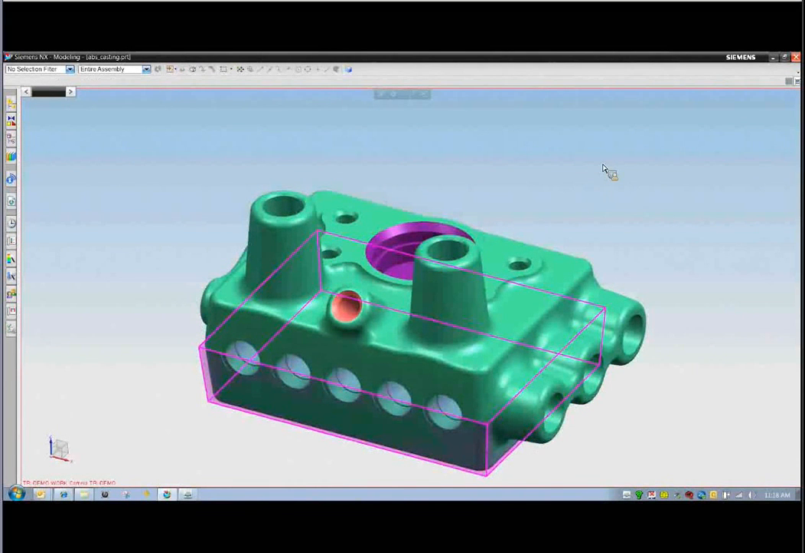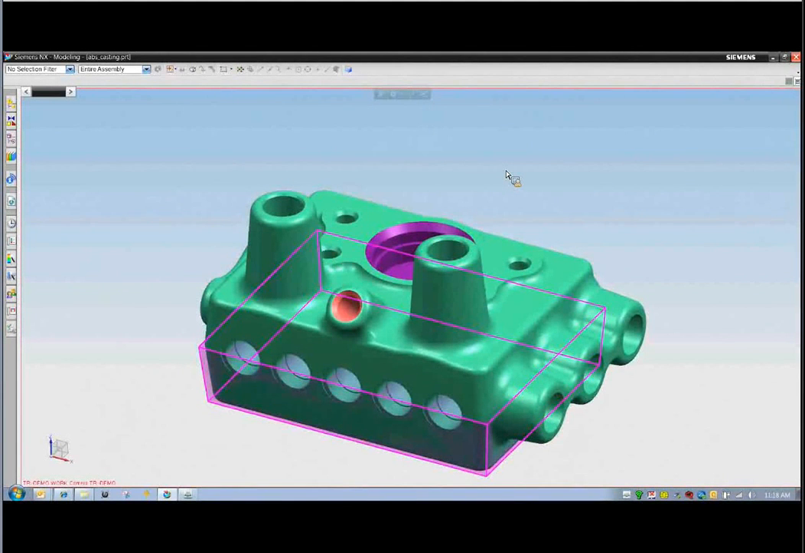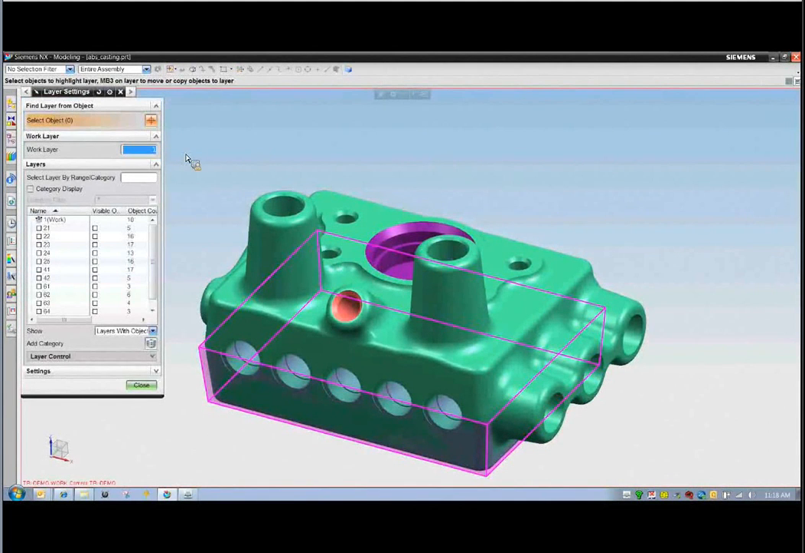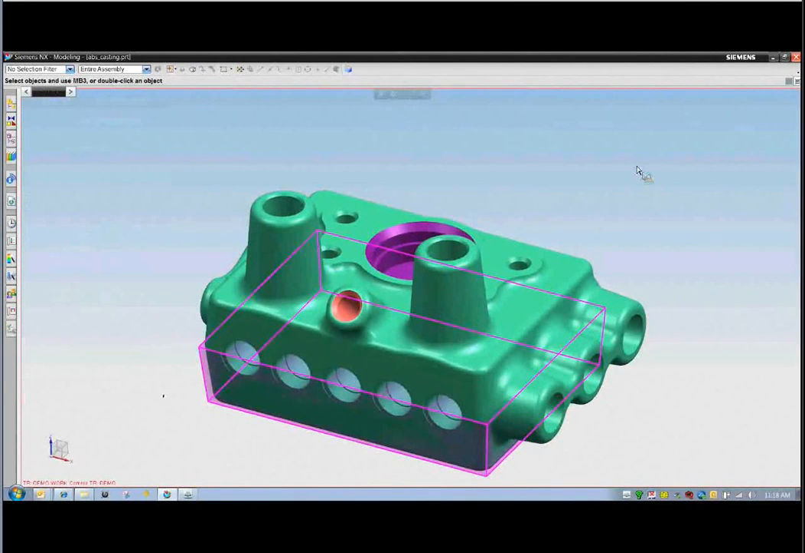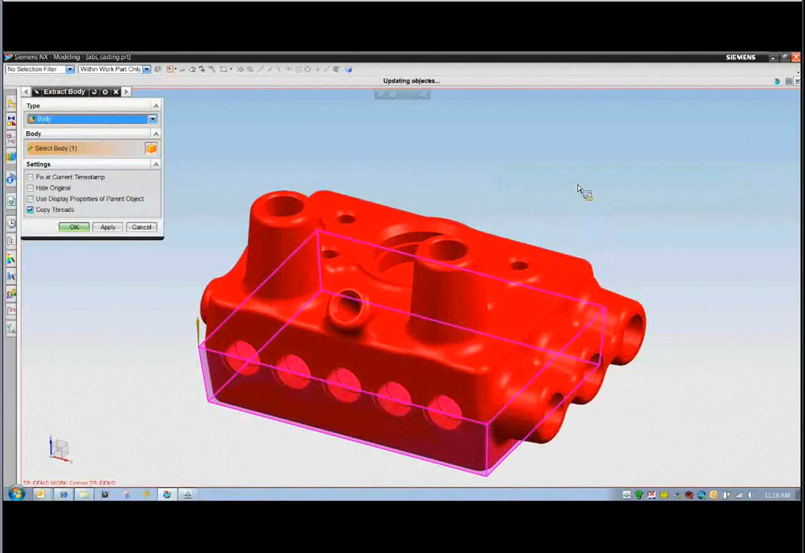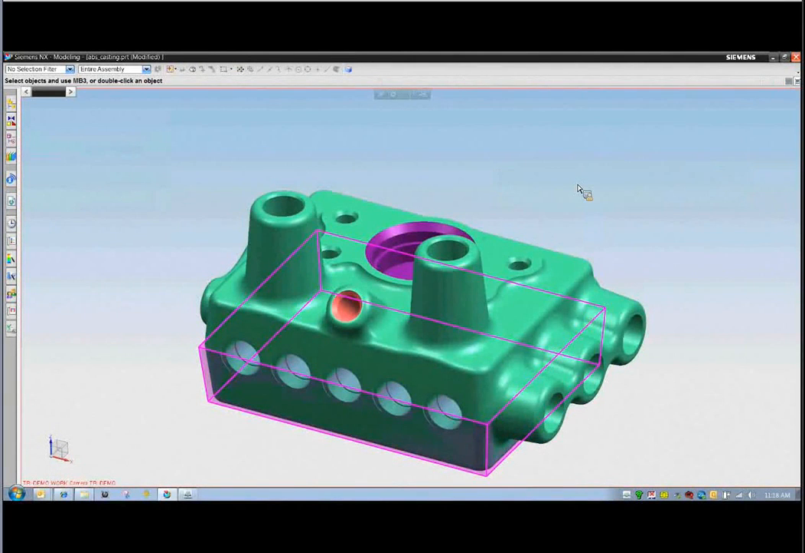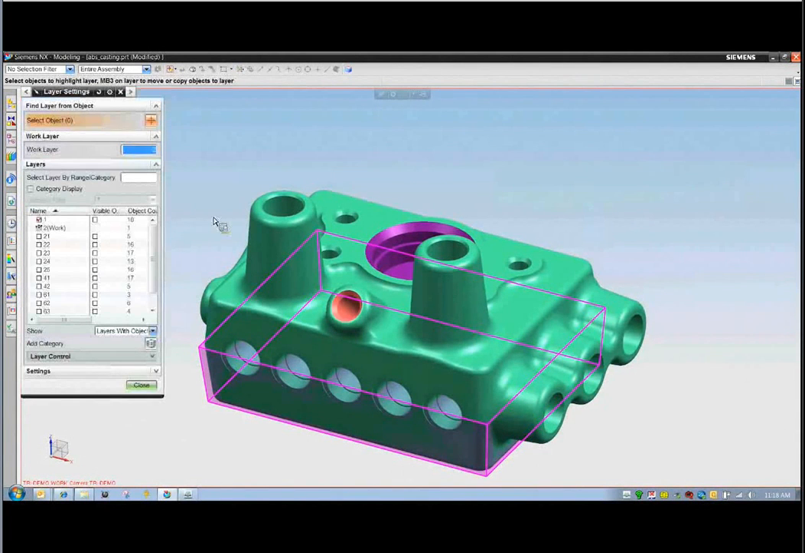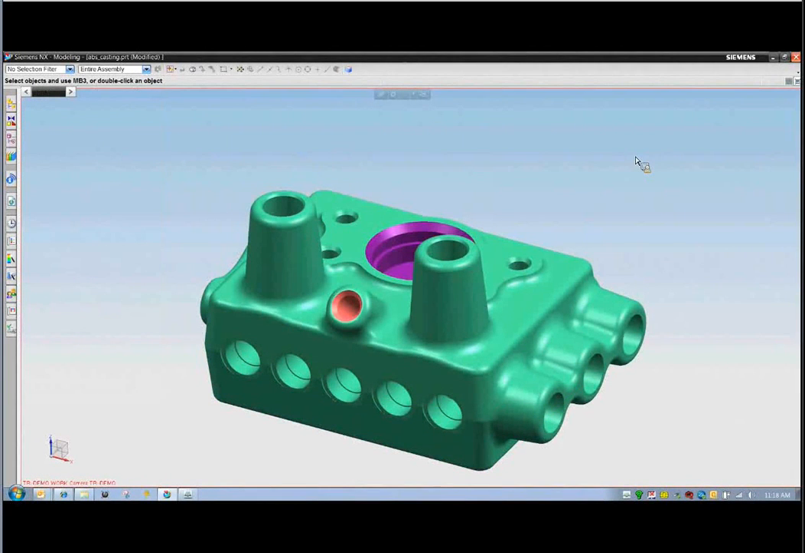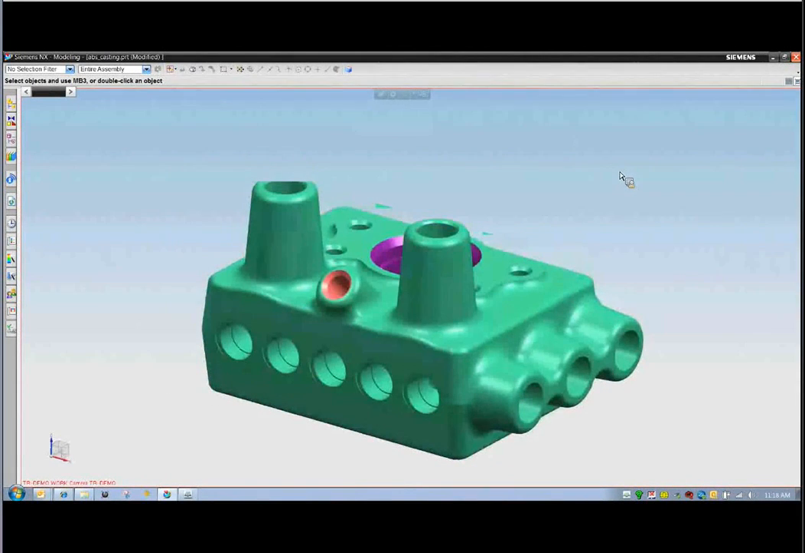and what I want to do with this is go in and do similar steps. Let's first create a new layer to put this model on, and we'll extract it again. So I'll extract this body. We'll go to layer control. We'll turn off layer 1. And let's work on extracting the cores again from this.